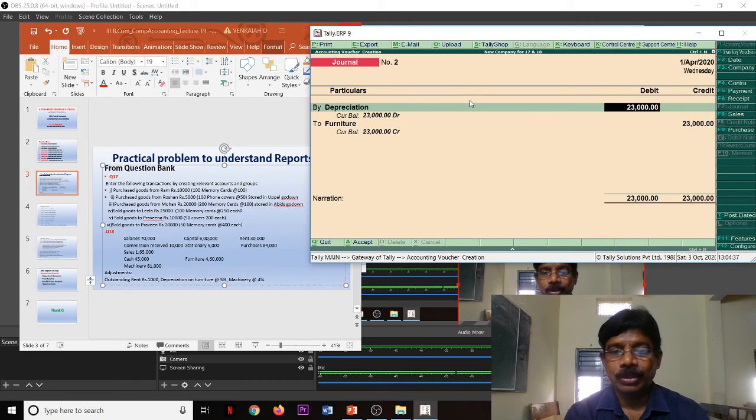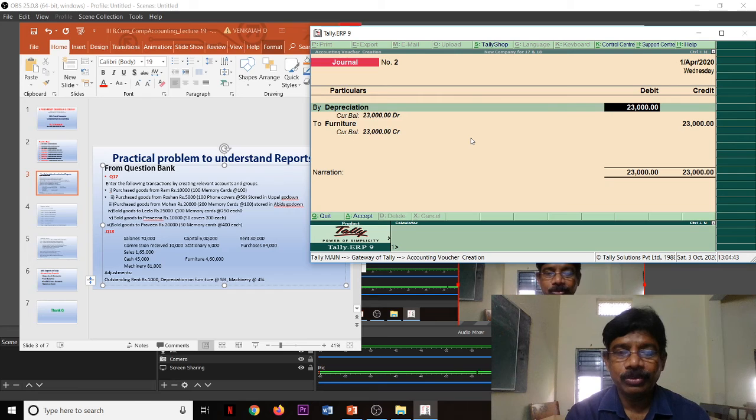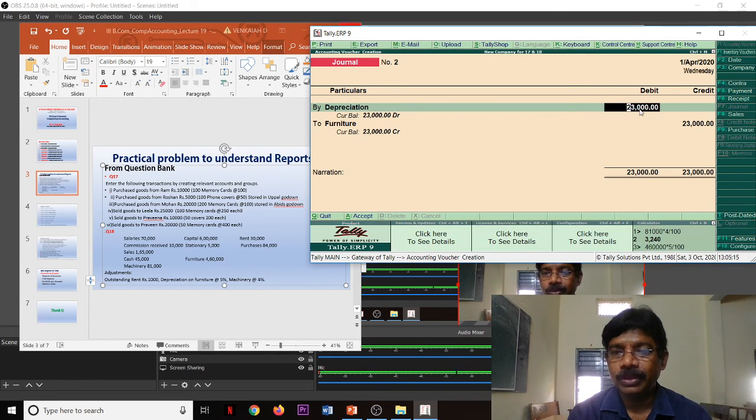So I am unable to calculate. Just simply press Ctrl N. You will come to the calculator. 81,000 into 4 by 100. You see 3240. In the same manner I will calculate depreciation for furniture also, into 5 divided by 100. 23,000 plus 3240 is 26,240. So I will change it for a single entry, 26,240.